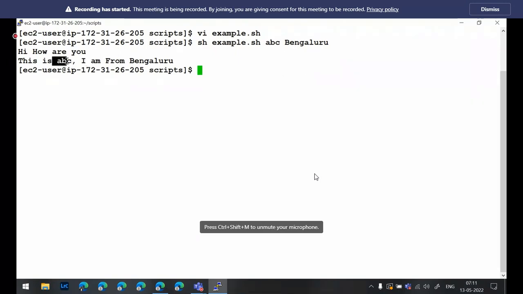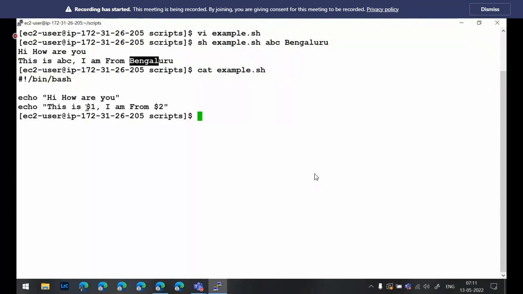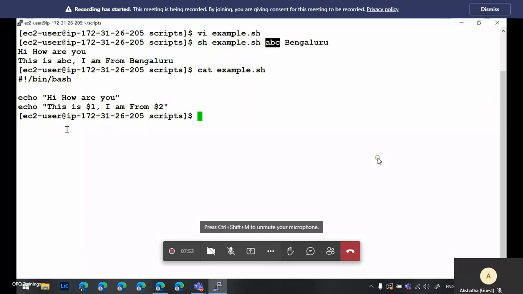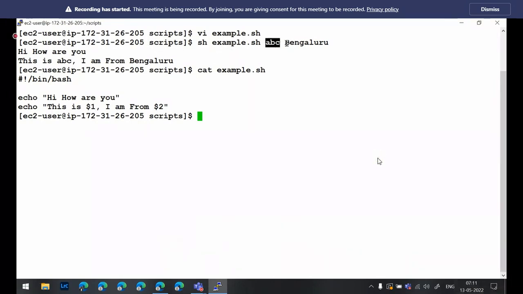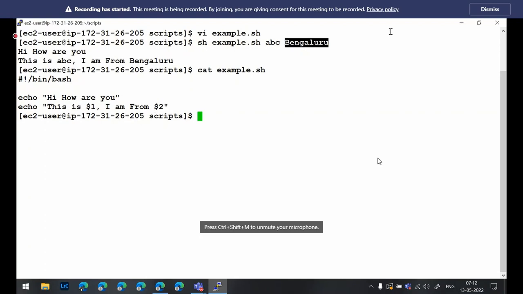If you remember, here we added $1, and here $2, so I'll add example. So you can see here, this is $1 and this is $2. So the first value that we pass after the script name will be considered as $1, and the second value that we pass after the script name will be considered as $2, and so on.